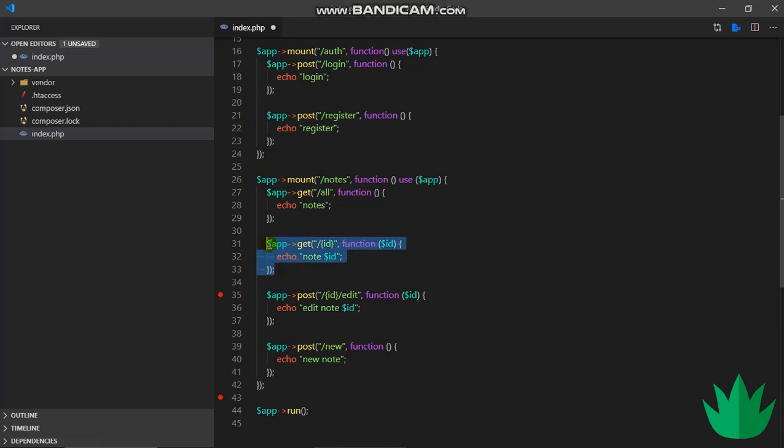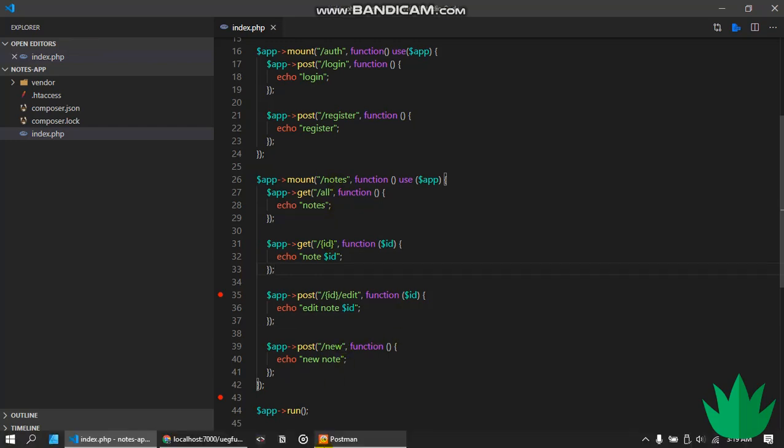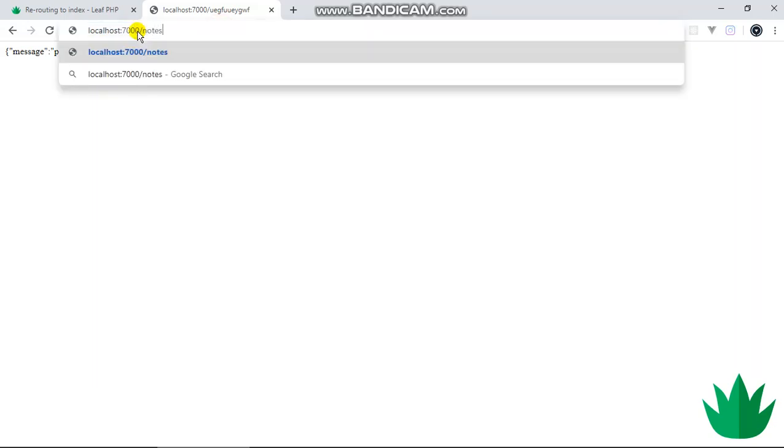So I want to show you guys something with the dynamic routing. So this is notes/ID. Let me save this and I'll use the browser this time. So notes, ID. We're supposed to get, I think, notes 1. Yeah, supposed to get notes 1. But then look at this.